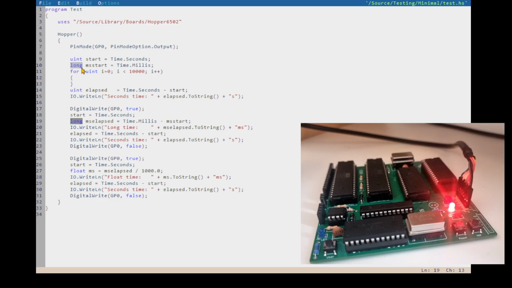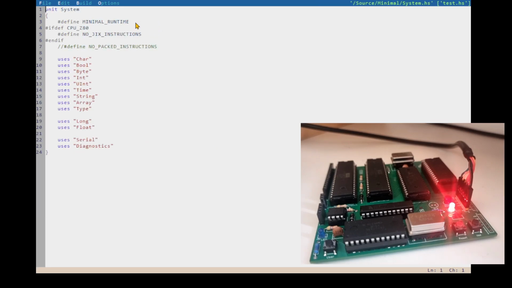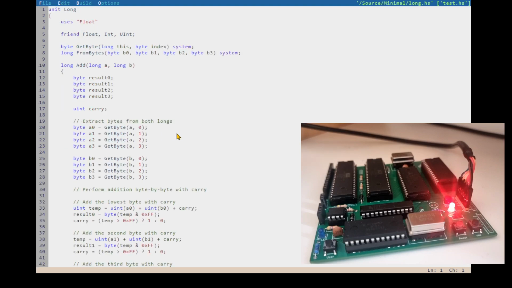I decided to try and see what would happen if I added longs and floats to the minimal runtime. Now, as I said, it's still only 10K, so there's a lot of code to do floating point division or floating point multiplication. And in my previous version of the 6502, I did everything in 6502 assembly. So I did this extreme exercise here of what would happen if I implemented long and float in Hopper rather than in assembly, knowing full well that it's going to be pretty darn slow. So let's have a look at what it looks like.